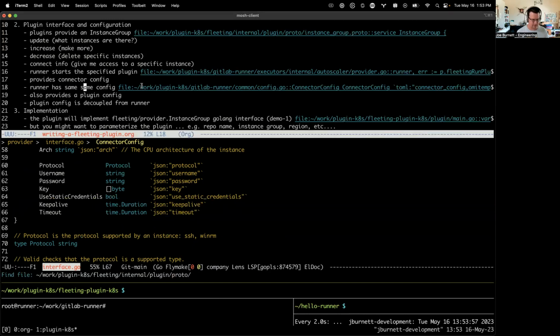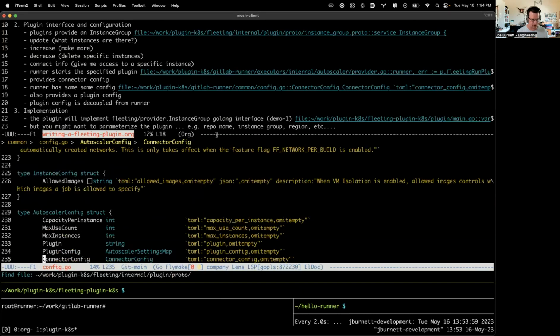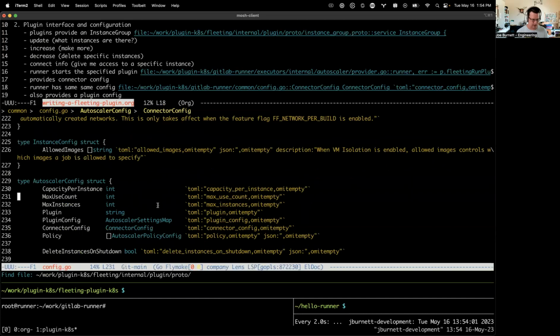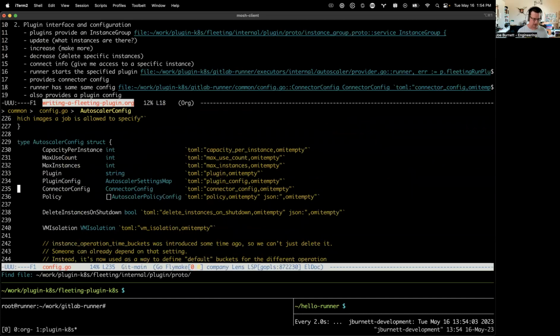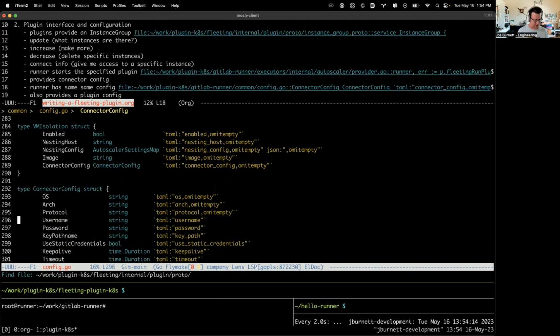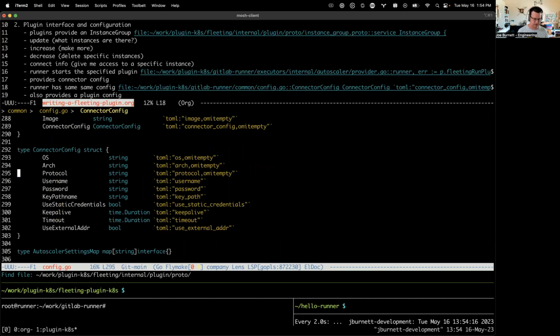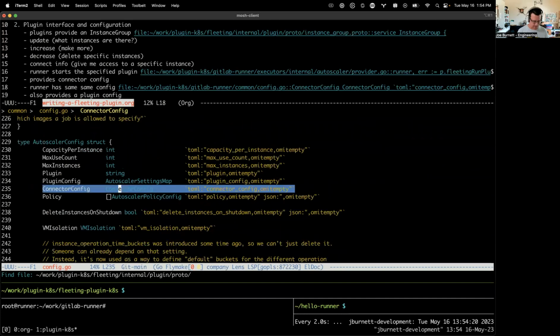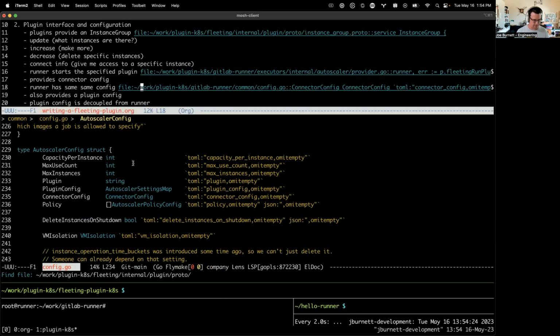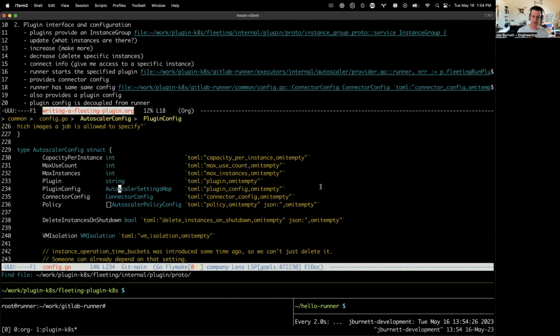Runner has this same config. It's a different type, but it's essentially the same stuff. And so we just translate it over. So when you actually configure runner in your config.toml, you can put all these parameters in here. So you see here's the connector config, has the same stuff, OS, Arch, protocol, etc., all those things. There's another configuration too that you should be aware of, and that is the plugin configuration.